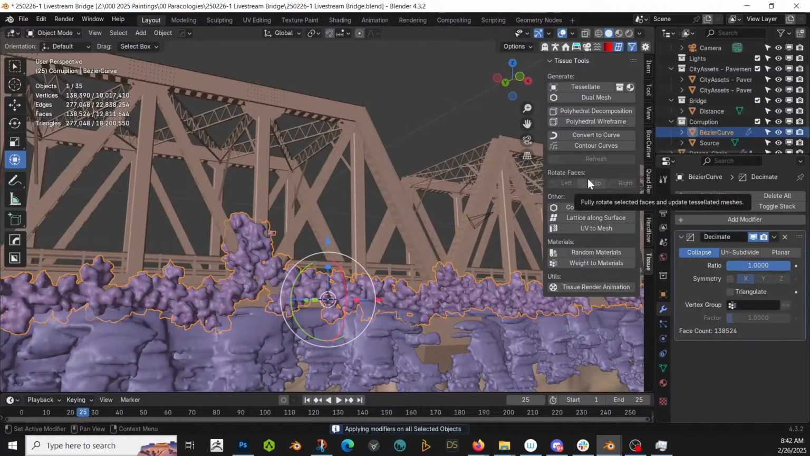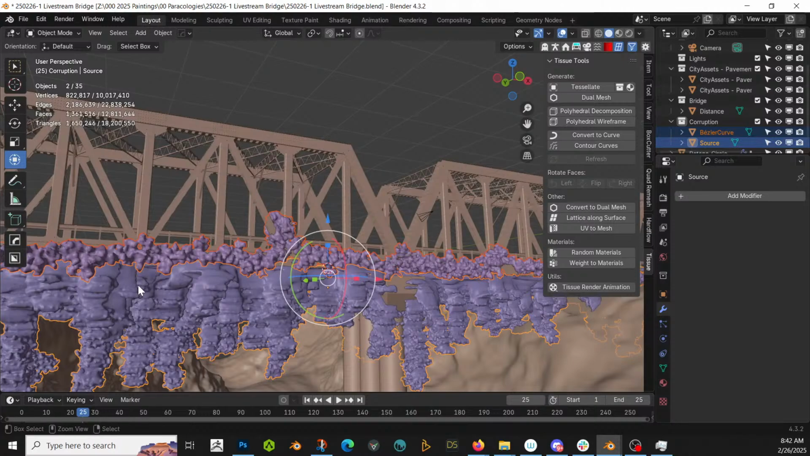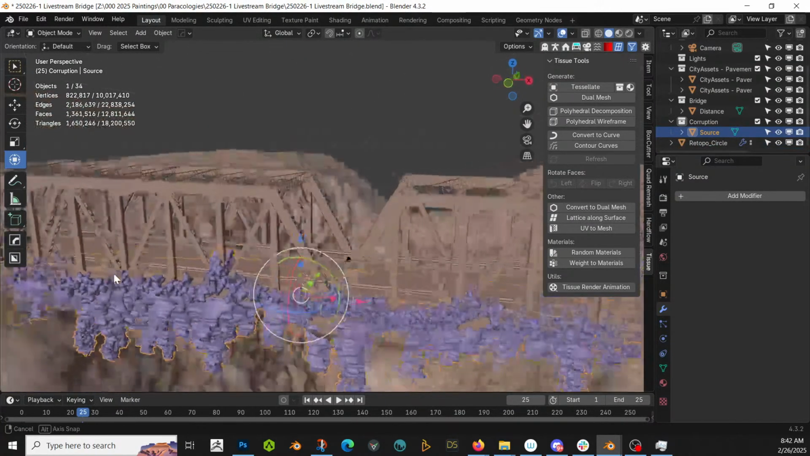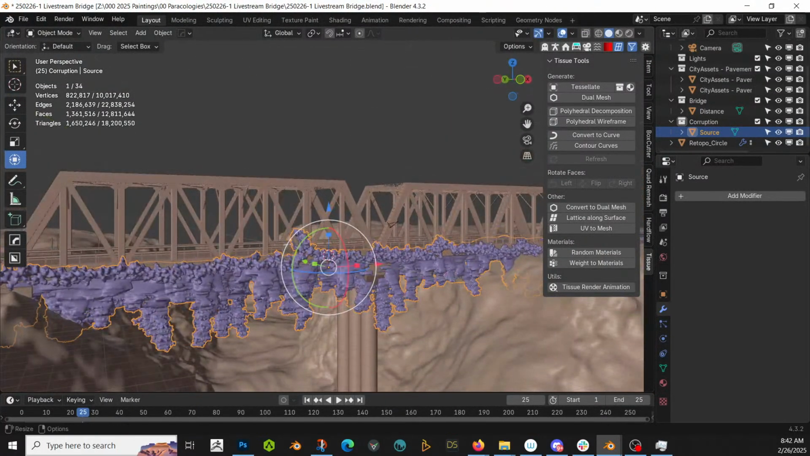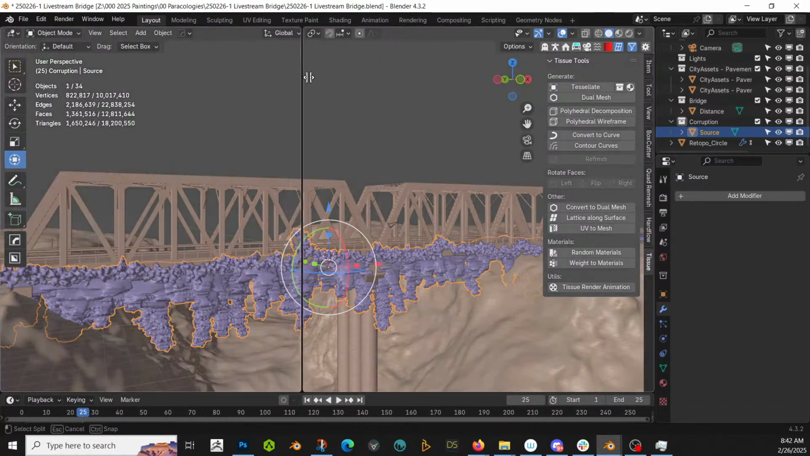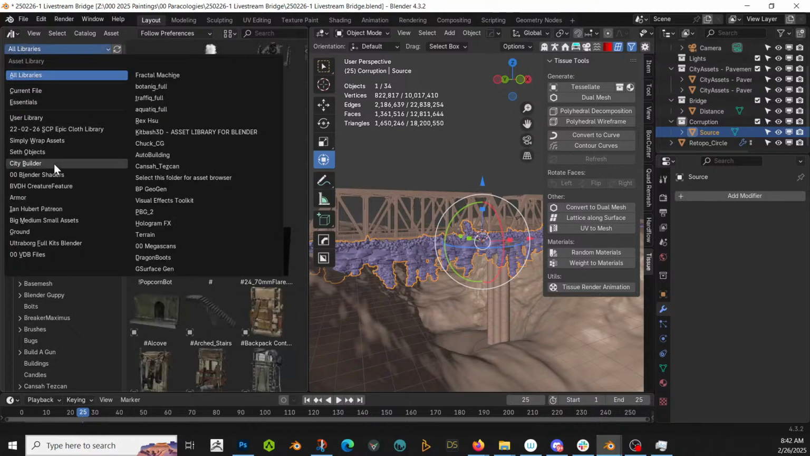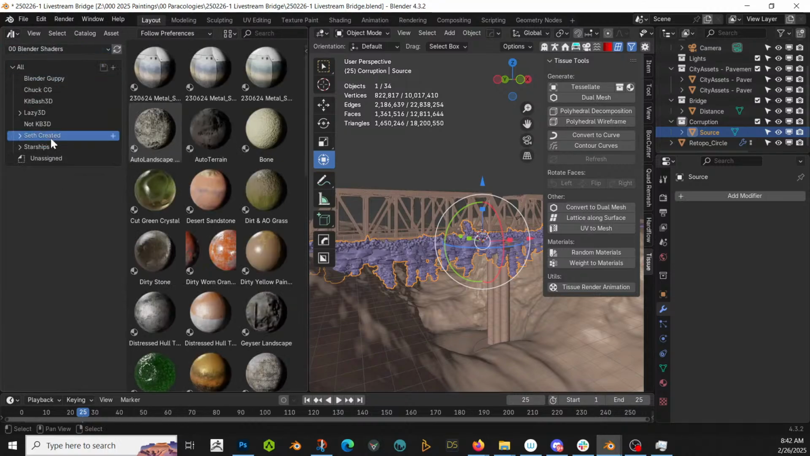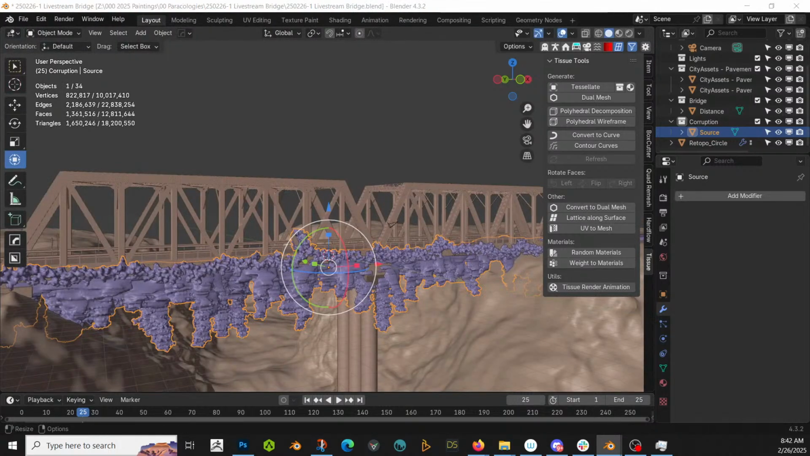Is it worth decimating? No, it's not even worth decimating. I'm just going to leave it alone. And join it together. Just make it all one. There we go. Alrighty. So now we just start giving it some material. I'm just going to take this out of the way, as is my wont. Let's see.